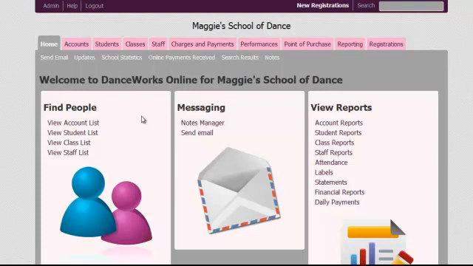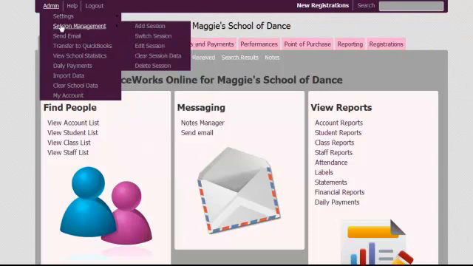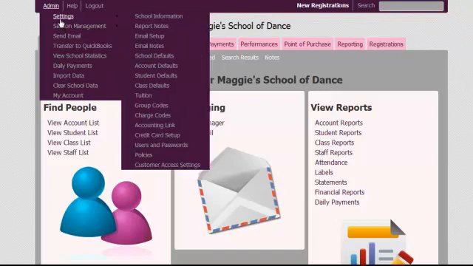Before you do anything in Danceworks Online, you'll want to start by setting up your school information through the admin menu. The admin menu is at the top of the screen in the purple bar. It's a drop-down menu, and for both settings and session management, you'll see menus pop up to the side. I'm going to start with the settings menu.